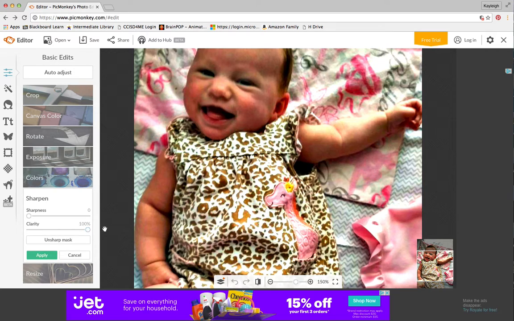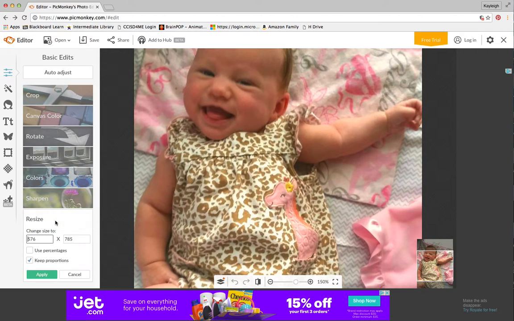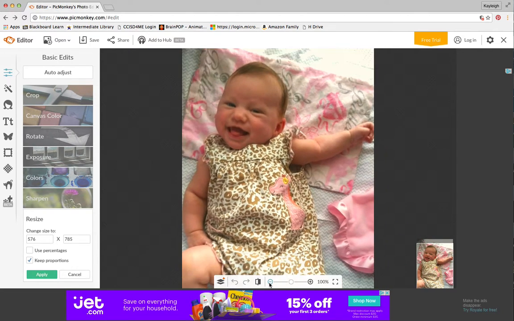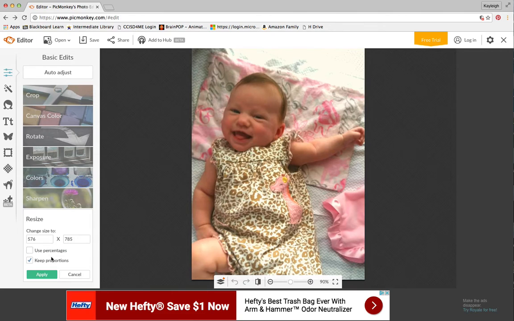Clarity does something very similar too, where it brings out individual colors, and sometimes it can make it a little bit too harsh. Okay, resize, that's if, say, you're uploading this to a site, or it has a size requirement, you can change the size to fit whatever you would need. That's usually a little bit more towards graphic design, which you will not need for this project.